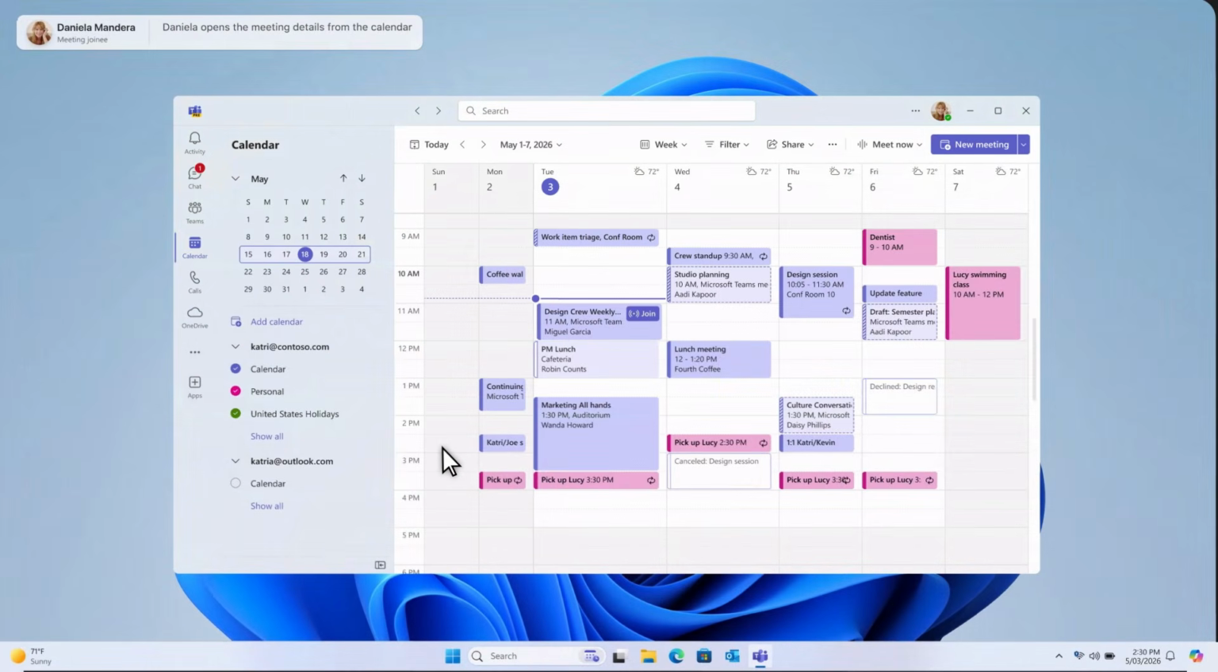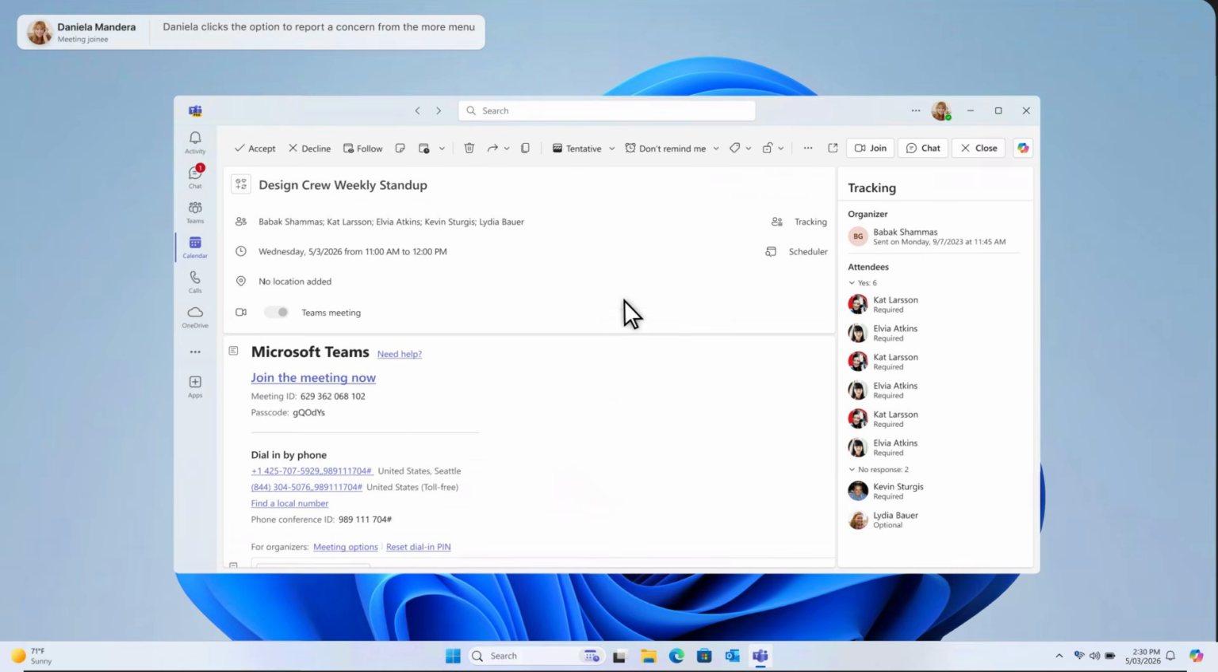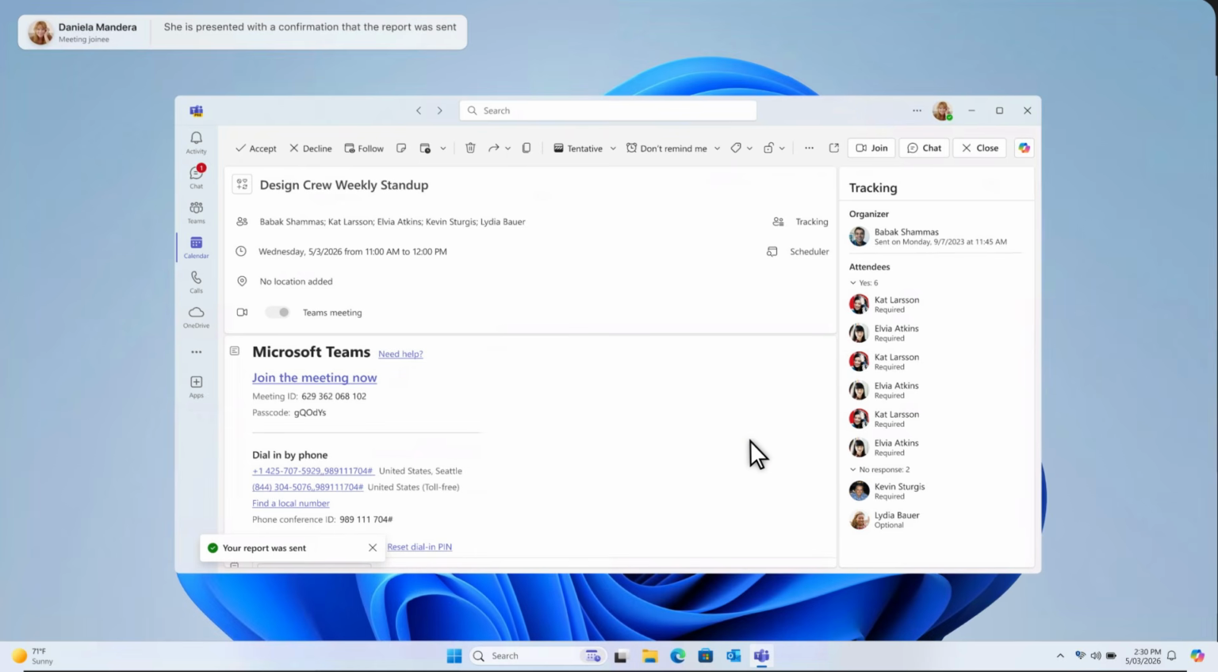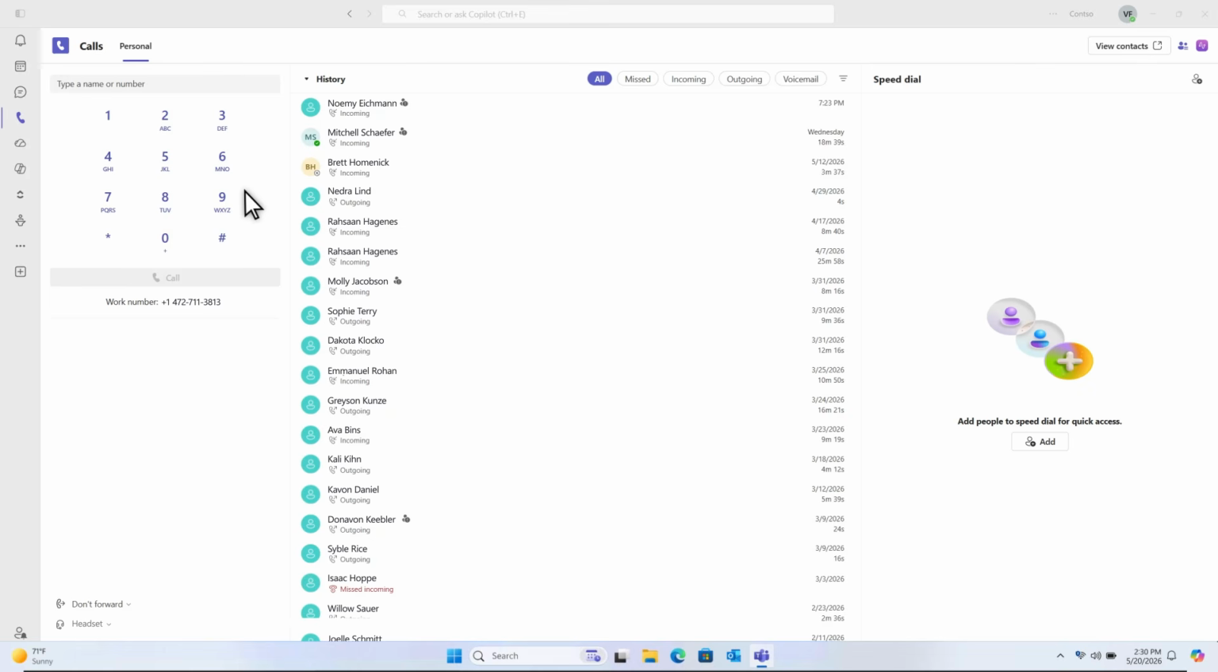To report a suspicious meeting from your calendar, select the meeting to view more details. Again, select the three ellipses or the More menu, and then select Report a Concern. As in the other scenarios, a pop-up appears where you can enter more details and select Report once you're ready to submit your concern. To report calls in Teams, go to the Call History view.